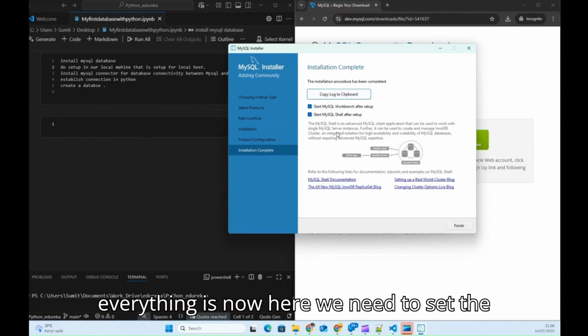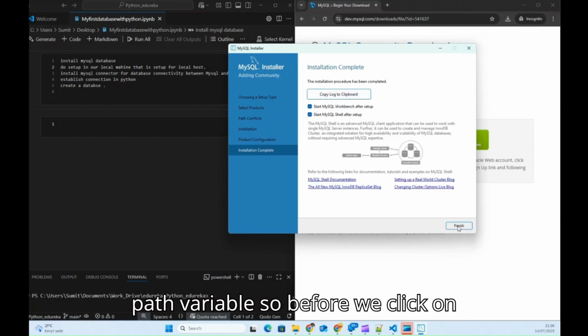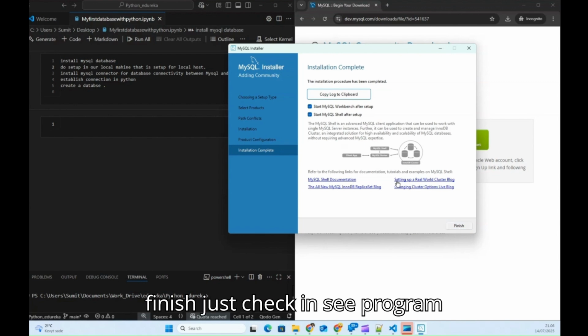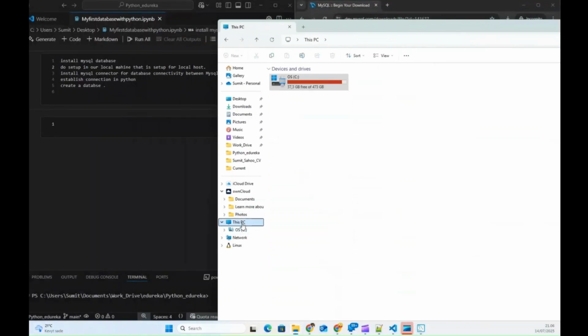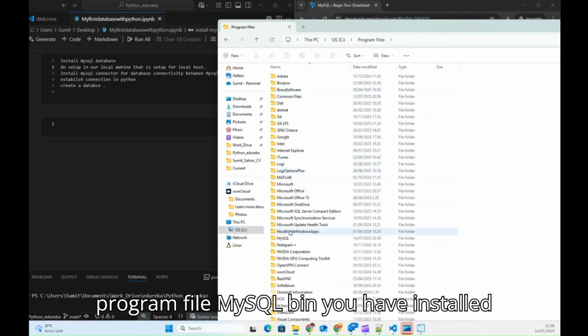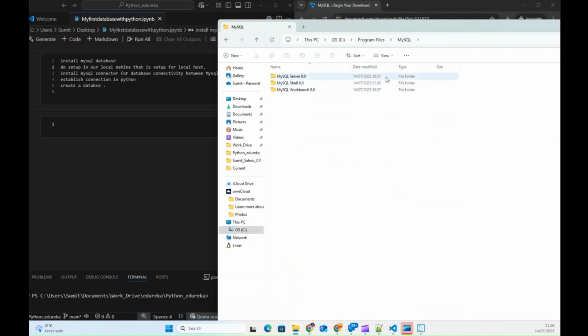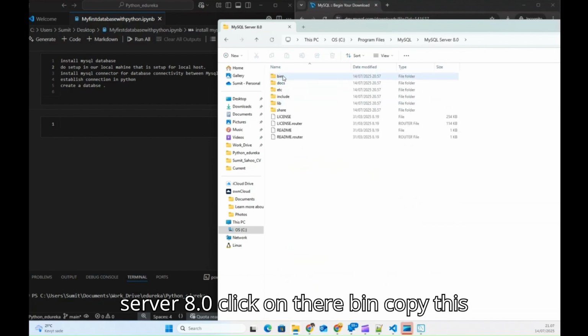Now here we need to set the path variable. So before we click on finish, just check in C program. Go to your C program, Program Files, MySQL, bin. You have installed server 8.0. Click on there, bin. Copy this path.